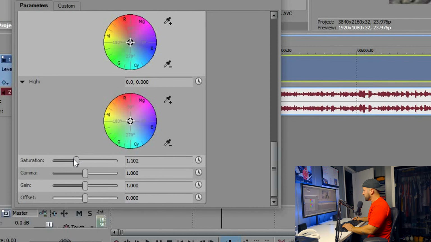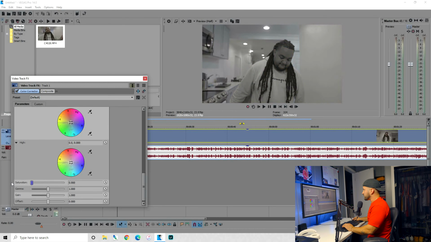So this saturation line right here, you'll see if you drag it all the way to the left, it's black and white. You drag it all the way to the right, you're bringing the color in. And what I've noticed is when I'm filming in picture profile 7, if I turn my saturation all the way to 3, it's almost like the colors are back there, because you'll notice it's very flat with a picture profile.